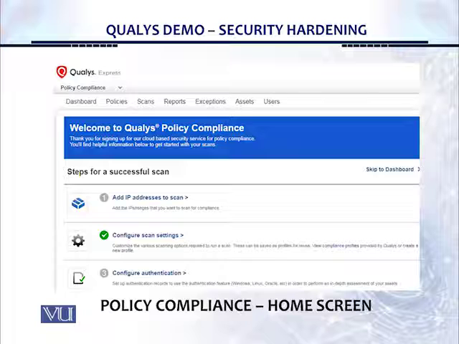Now, when you click on the policy compliance button for the first time, this is the screen that you will see. And there are about 5 buttons. You see 3 of them right now. And on the top, there's a menu. You see dashboard, policy, scans. And the main menu items, which you can see in the middle of the screen, are add IP addresses to scan, configure the scan settings, and then configure authentication.